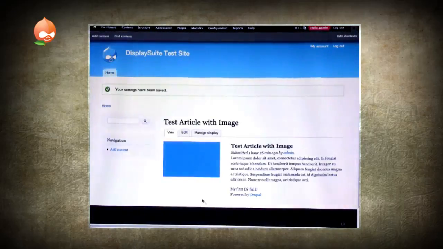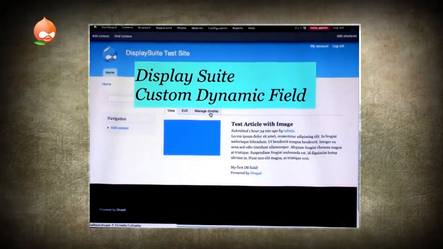All right, save that out. And there's my block powered by Drupal. Okay. All right, moving along.